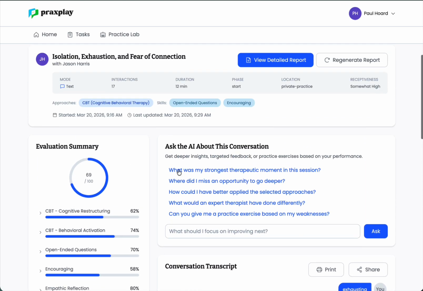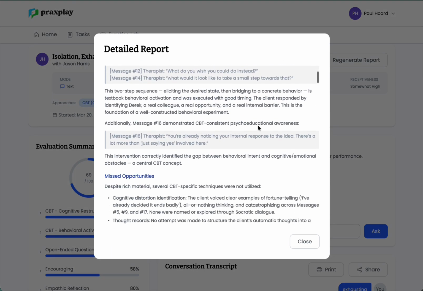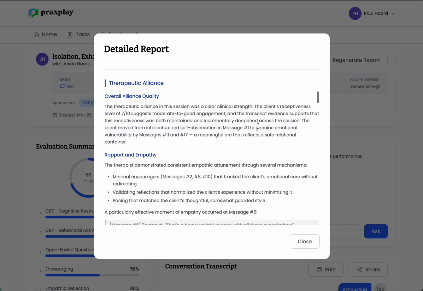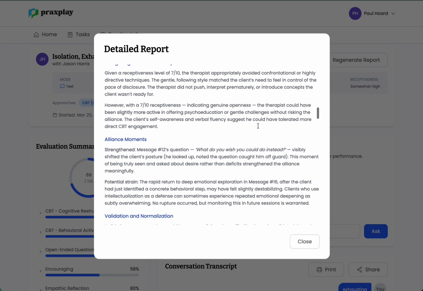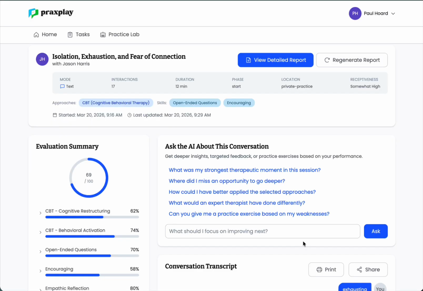Additionally, if you want to view the actual full report, you can click on that, and then here is a far more comprehensive document that Praxplay develops after each of your ended sessions to help you look at your skill assessments and the goals that you were setting for yourself, as well as your approach and areas for improvement. And those will be saved so you can always go back and review those later.